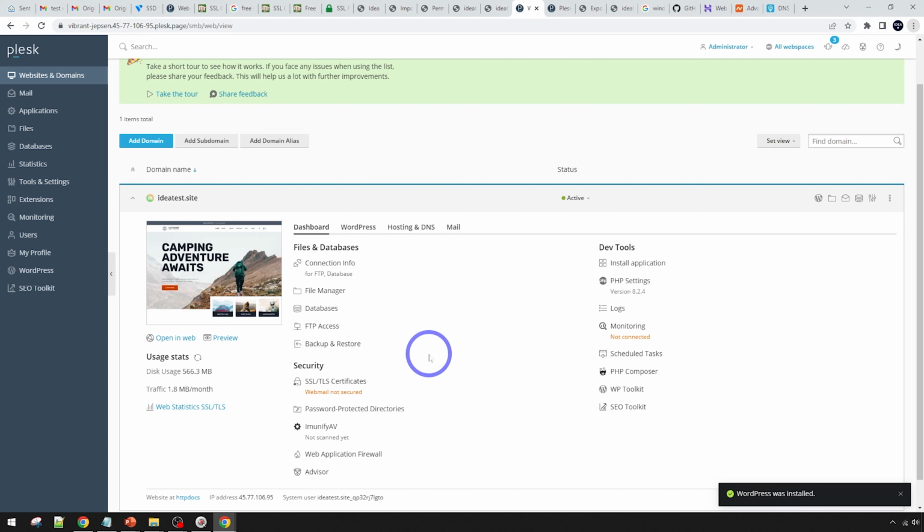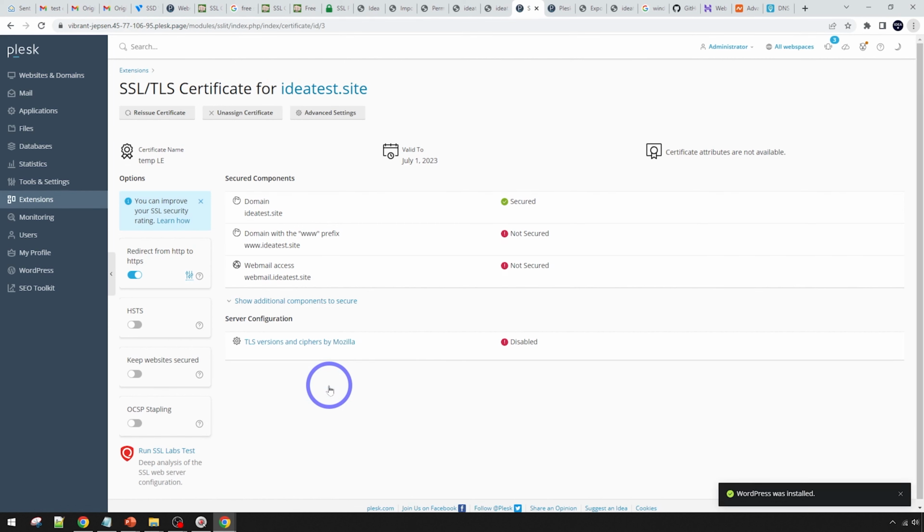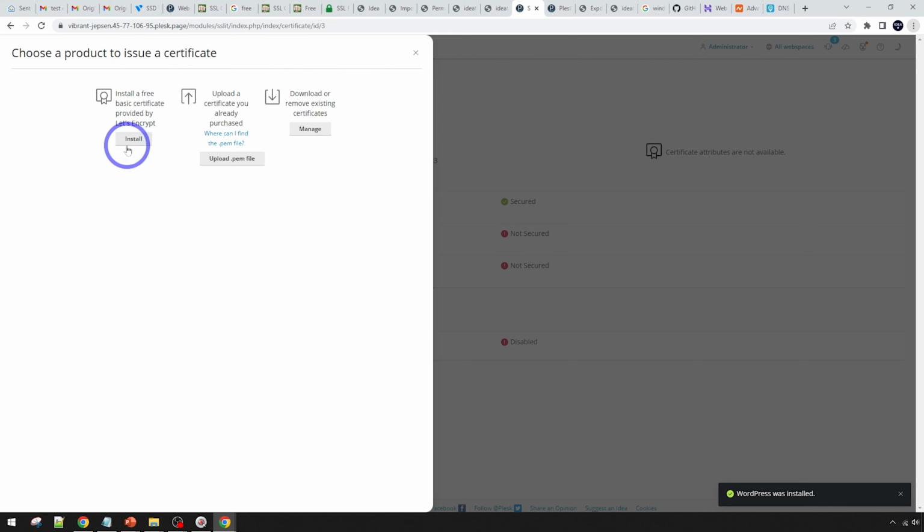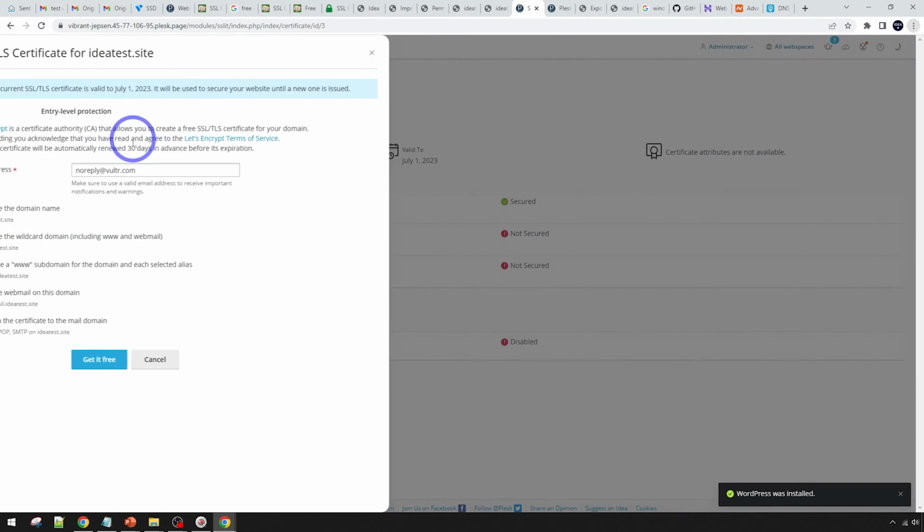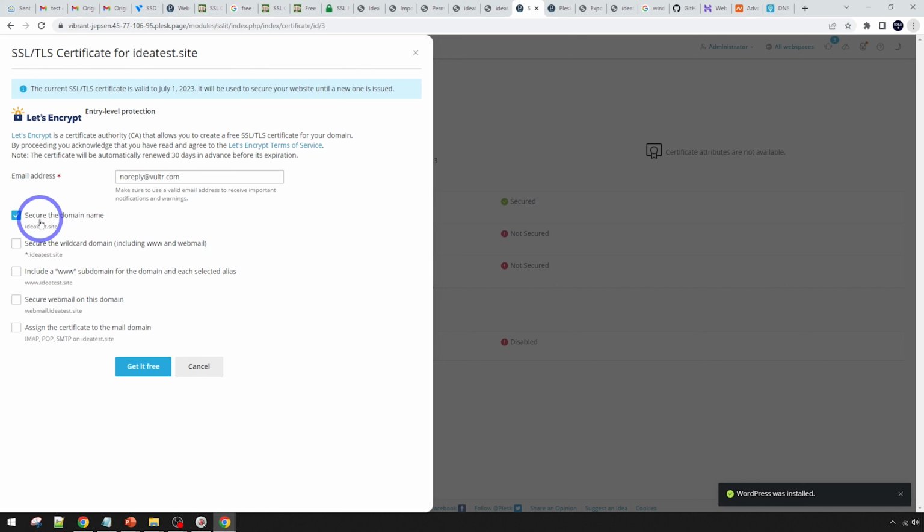So we've got our SSL here. What I want to do is issue one through actual Plesk. So we're going to reissue the certificate, and we're going to do the free Let's Encrypt provided through the Plesk panel here. So we'll do that. Secure the domain name. We don't need to secure the wildcard. We'll do the www. I'm not going to use webmail, and I'm not going to do any mail hosting on here. I'll do all my mail through Zoho, as I talked about earlier. So I'll set this up as my admin email there. There we go.